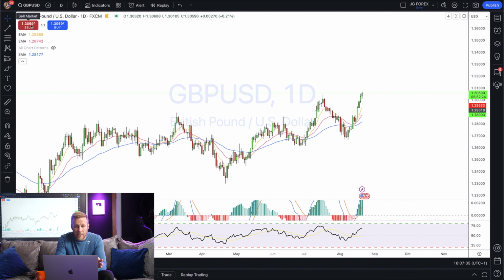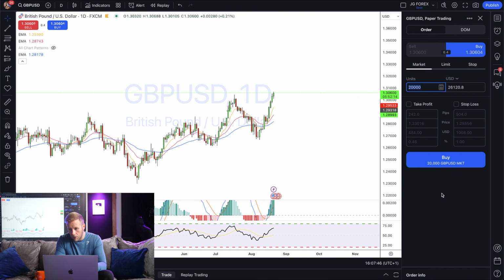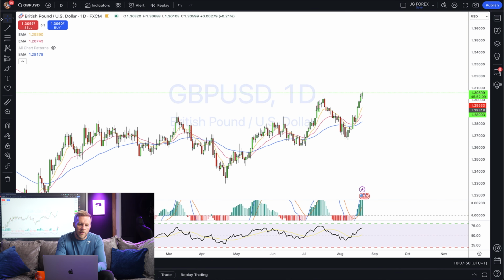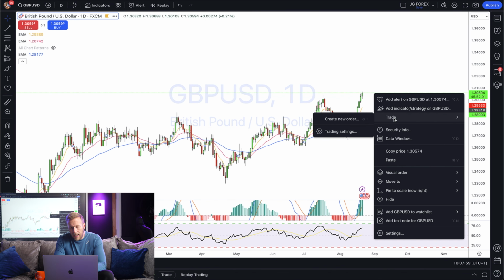But you can sell at market, buy at market, right? That's a very simple way to go, I want to get in now. I want to buy this at this price. I want to sell this at this price. And if you just buy, it's going to give you the option to buy, and then you just click buy, right? So very, very simple. So that's a quick way if you're buying and selling at market. The other way is to right click, okay, and hit trade.